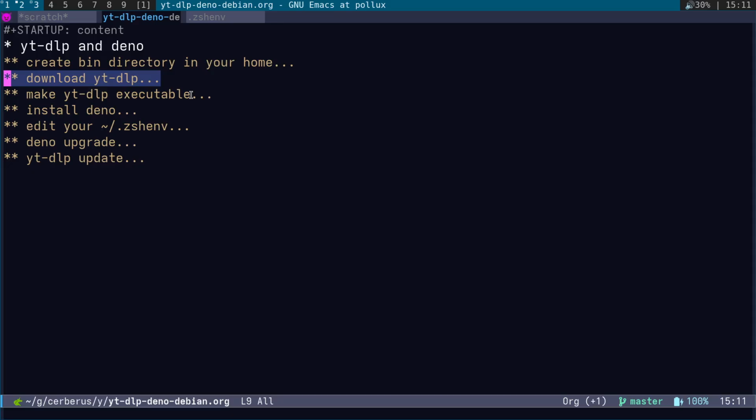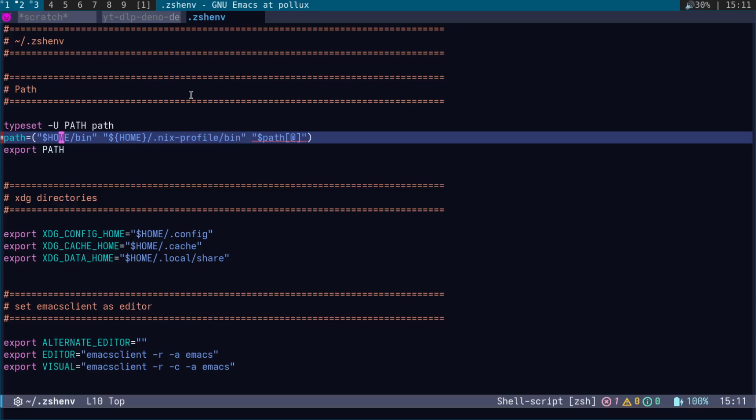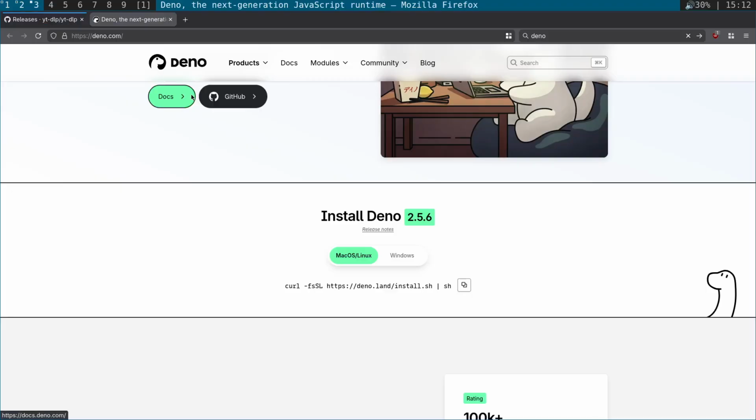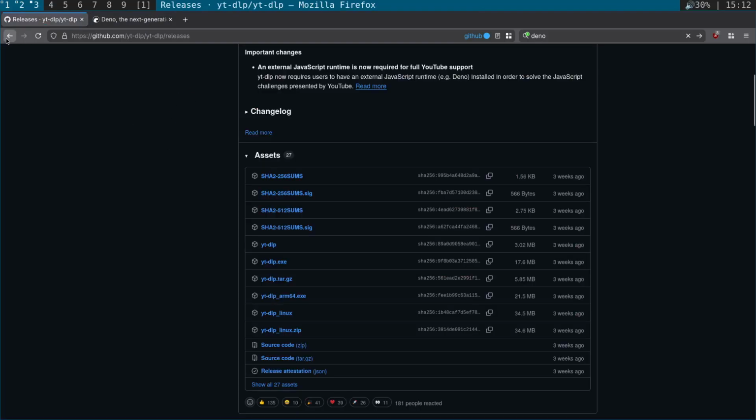And as I said, because we have set our bin directory at the front of our path, what will happen is the system will always use the version of yt-dlp installed in your bin directory as opposed to the version installed with your package manager, which means you will always have the latest version. There's also a way to set yt-dlp to use nightly instead of releases, so you can also look into that. But that's basically how you get yt-dlp set up with Deno.